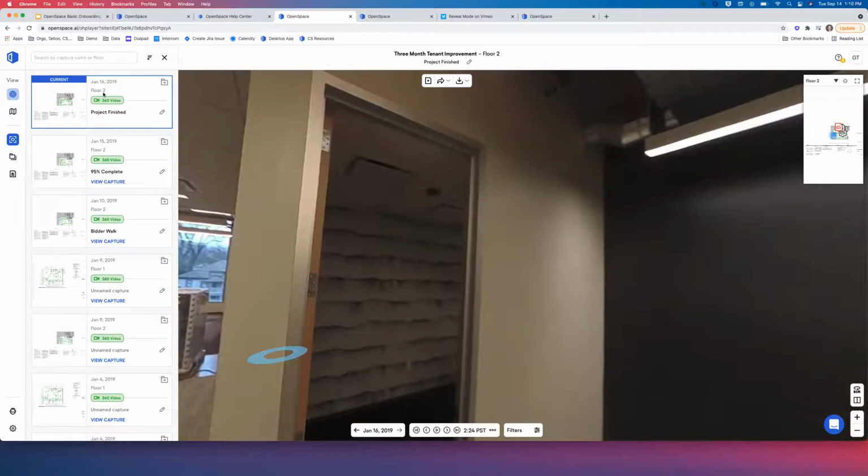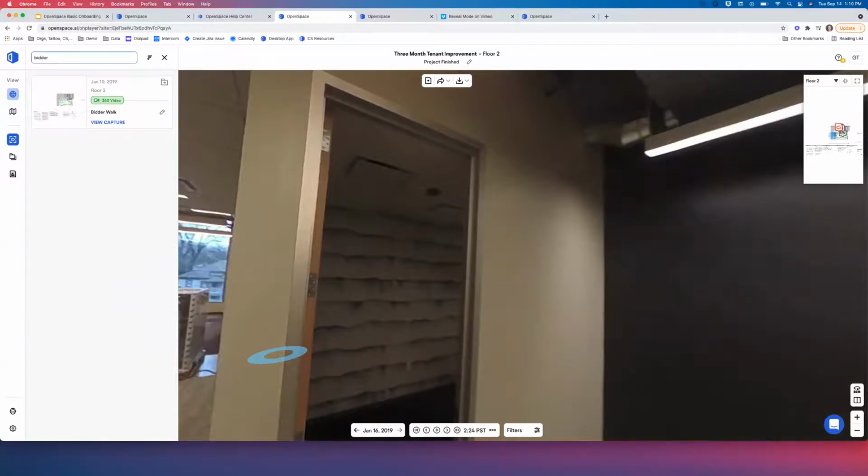So these are showing us all 360-degree video captures. And you'll notice that you can name those captures or 360-degree videos. So customers will either name it by date or progress walk, any kind of milestone walk, and that will give you the ability to search at the top for quick access.